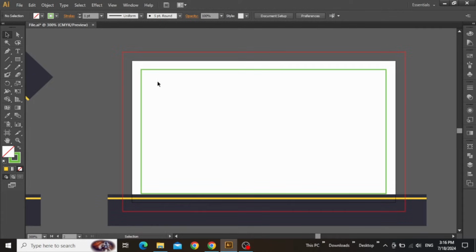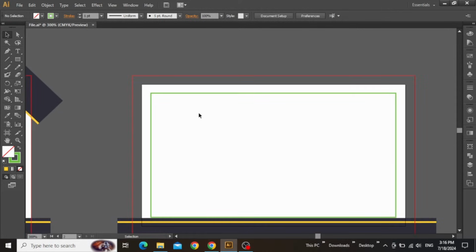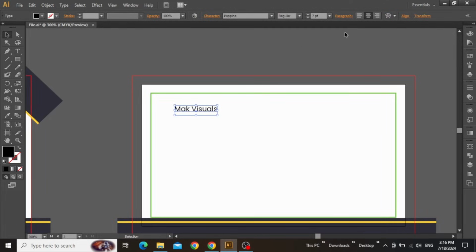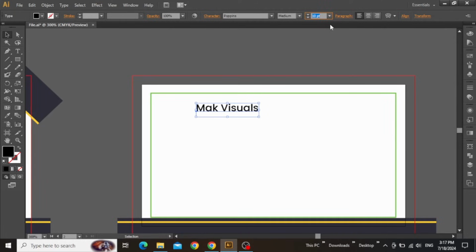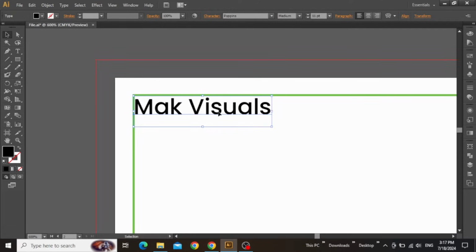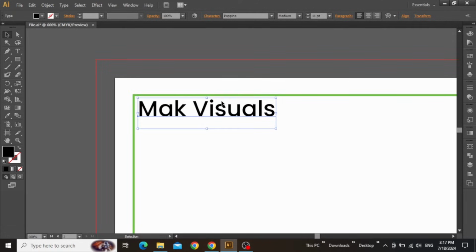The first thing we can add is the name and designation. With the type tool selected, write your name in the first place. Adjust its paragraph alignment to left, and also increase its font weight and font size to around 10 to 12, but not more than that. Now align your name to the edge of the safe zone rectangle, and then slightly move it so that it's not too close to the edge.